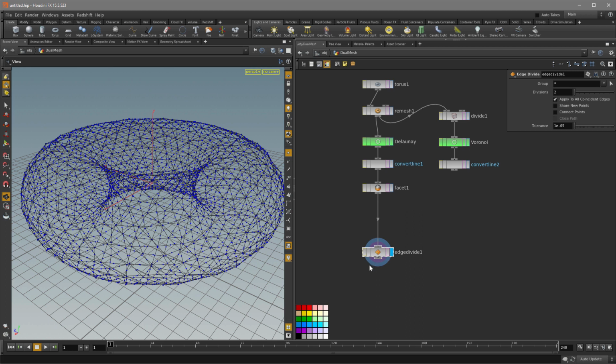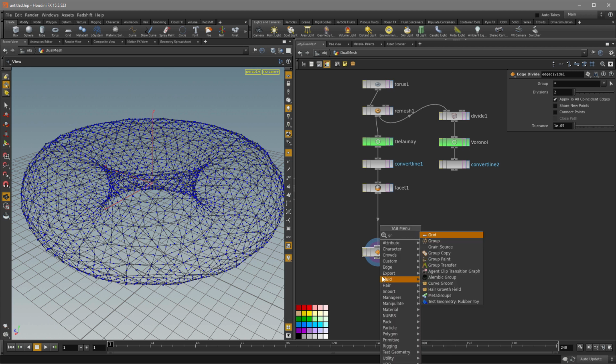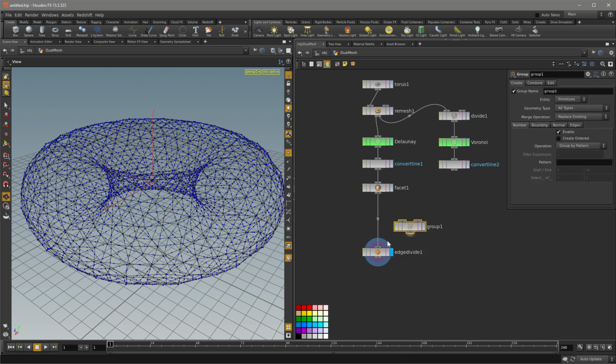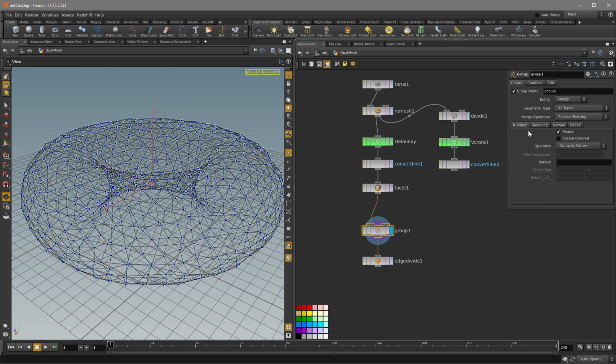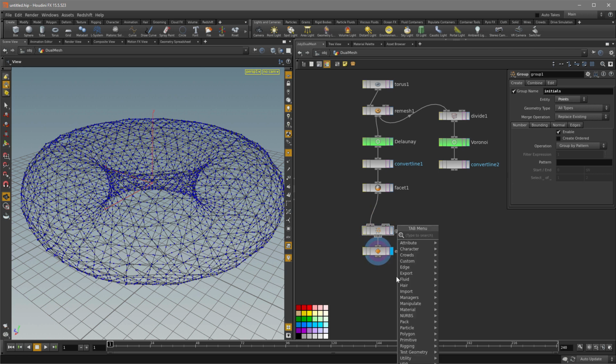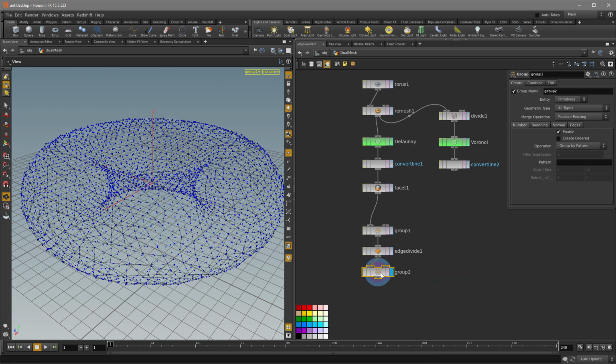Now we can just take these points and move them outwards or inwards. The problem is, how can we select them? Well, one possibility is to create a group and to put this group before doing the edge divide. So let's go back and we group points and just group all points and call the group initials, because these are the initial points. Now, after the edge divide, what we can do is another group node, and this time we use group Boolean operation.